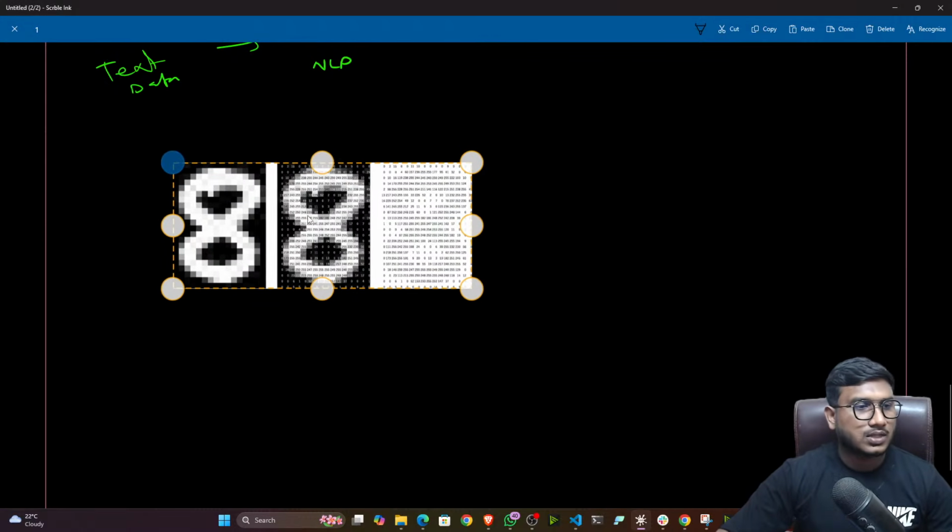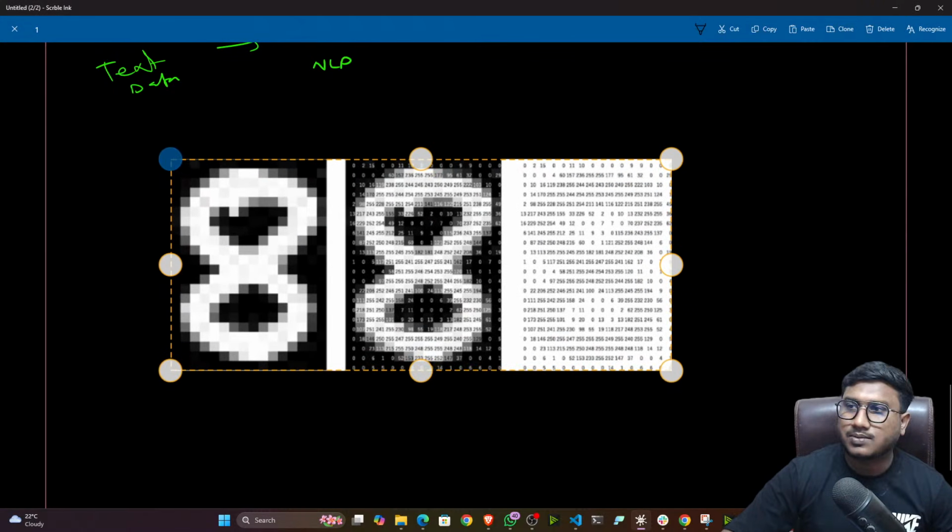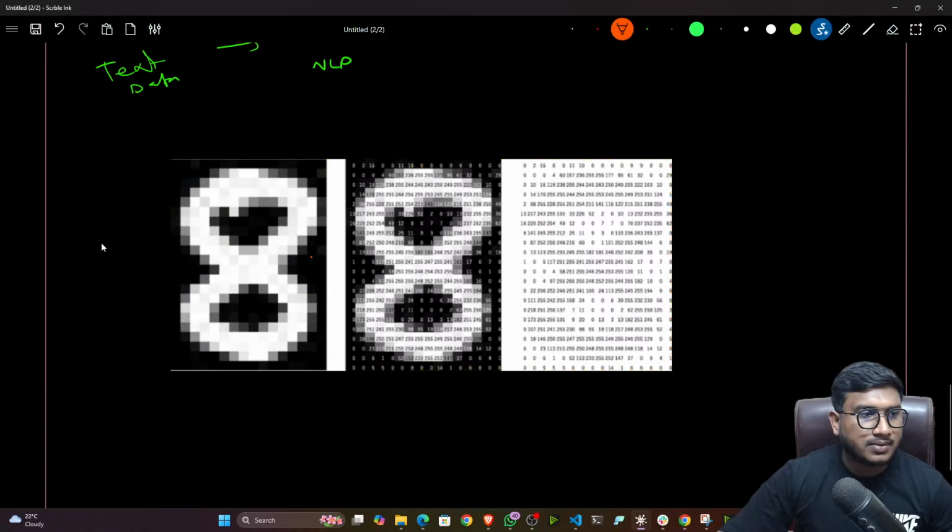So what is an image, guys? An image is nothing but a collection of pixels, right? If I show you any image, let's say I can show you one image, I think that would be fine. So let's say this image I'm showing you, I think you can see the image. Okay, the image is visible, guys, to all of you, right? So what is an image exactly? An image is nothing but a collection of pixels.